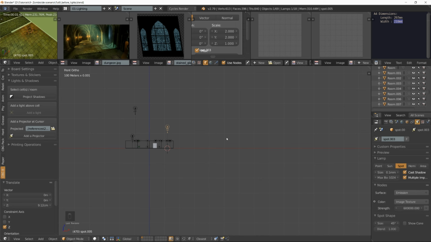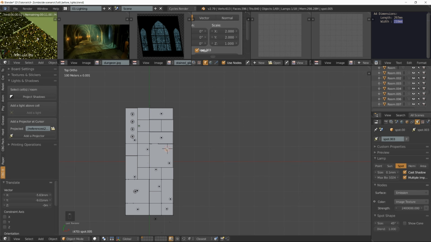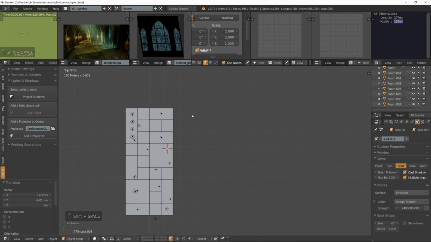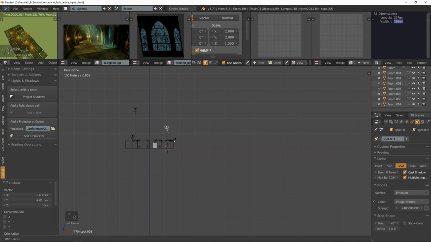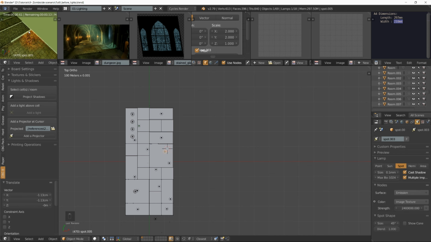Increase its blend in the properties window, increase its strength. Again. Like so. And now we have a fire starting in a corner. I'm just rotating the spot so the fire is in the corner.